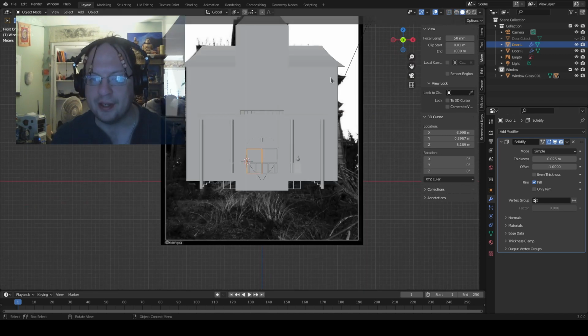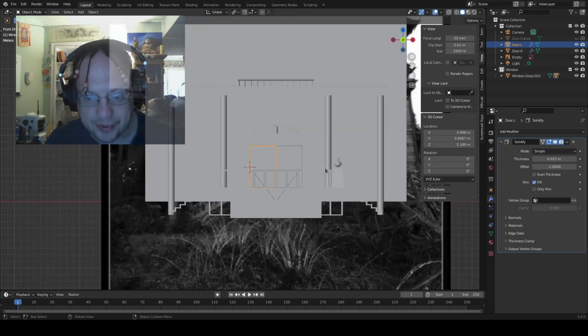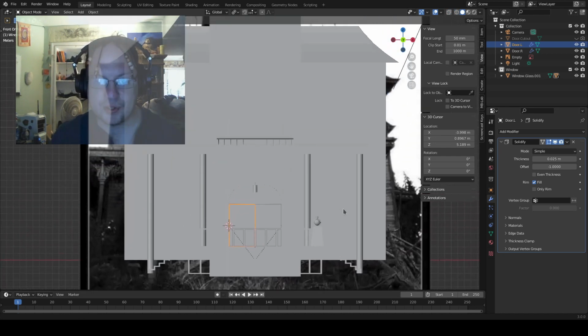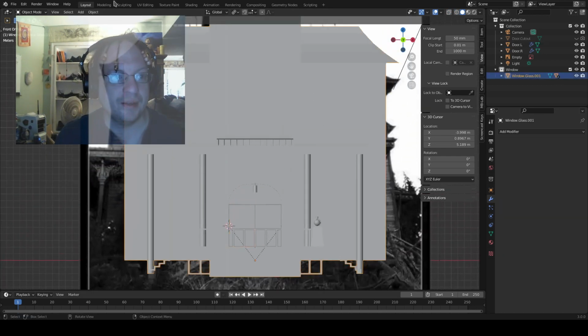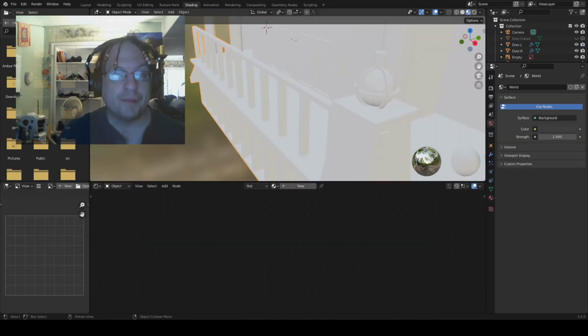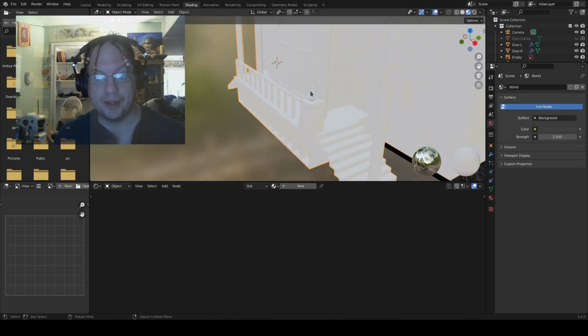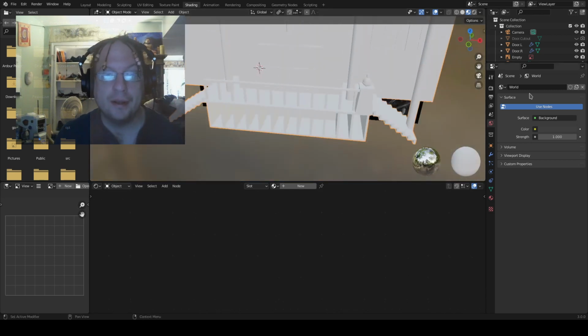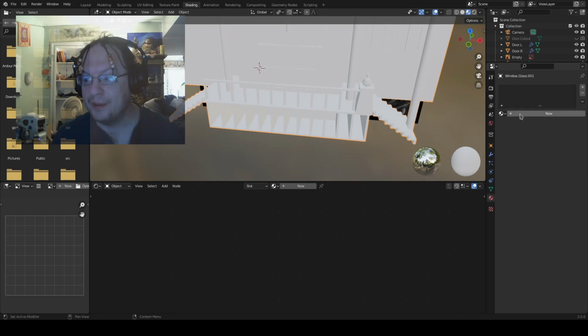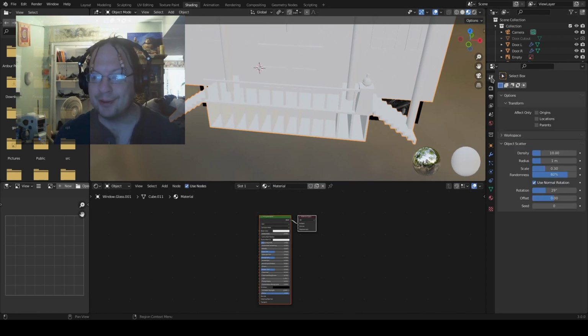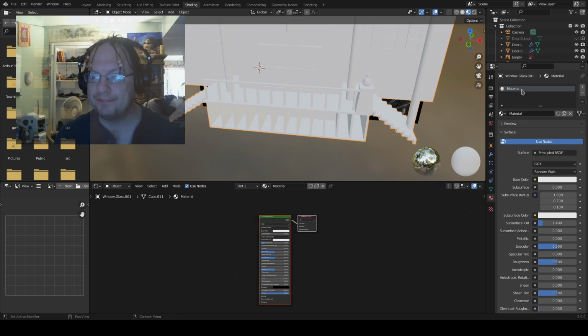Now we're using Eevee here, so I'm going to be ignoring Cycles-like features such as distortion and bump mapping. There are other ways to do that, actually. You can even do it with geometry nodes if you're clever, but that would be getting ahead of myself. We're going to add a new material, and we're going to call it wall boards.